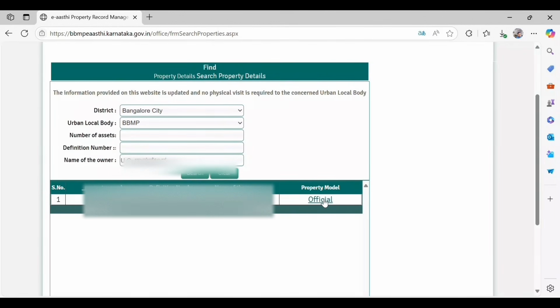You can also view additional property information, tax payment history, or print the details for your records.